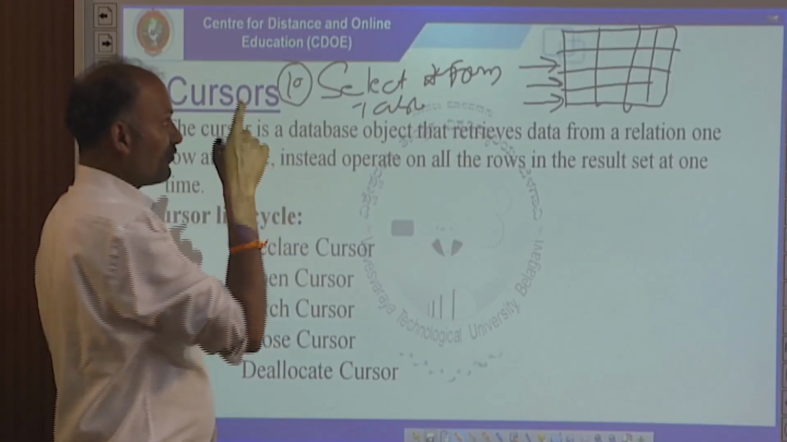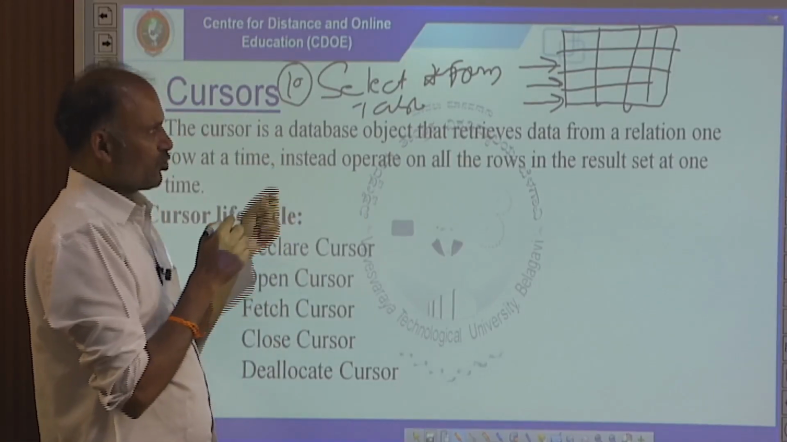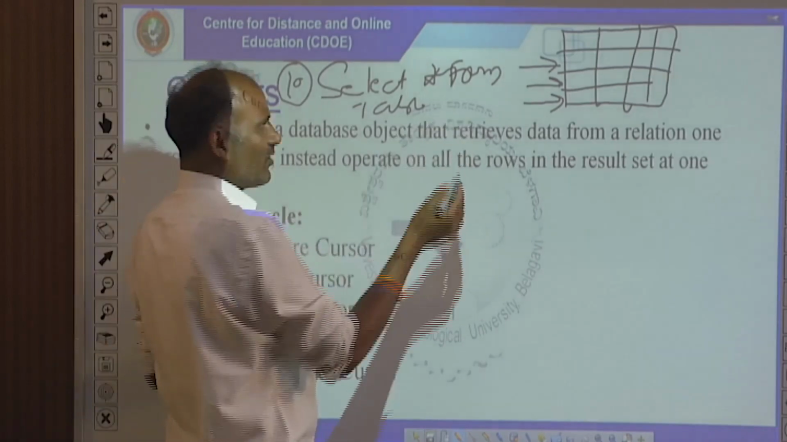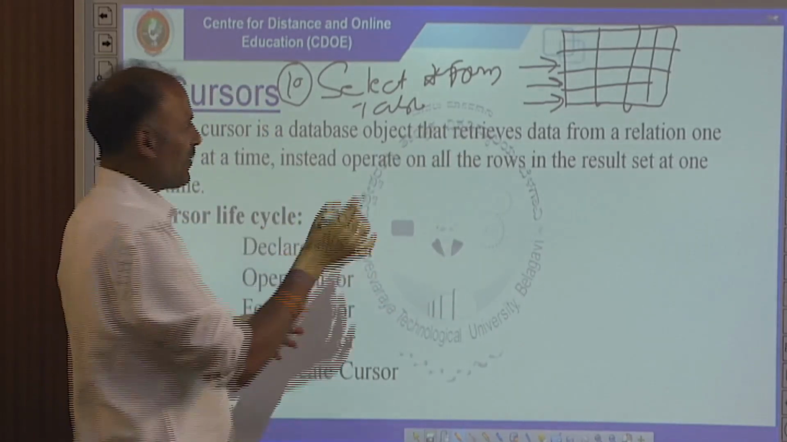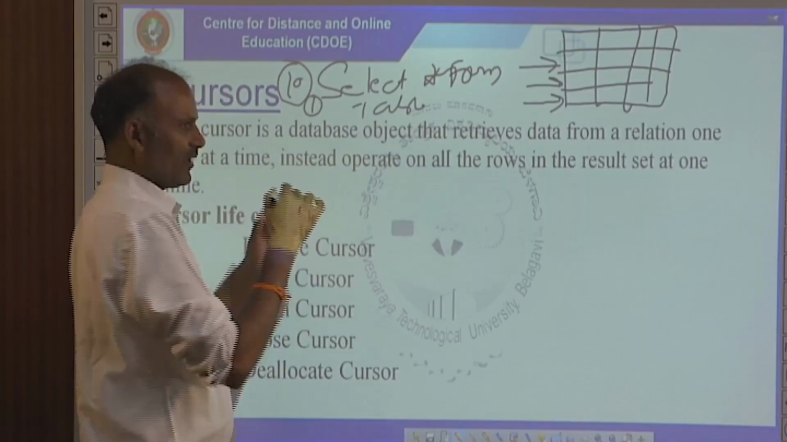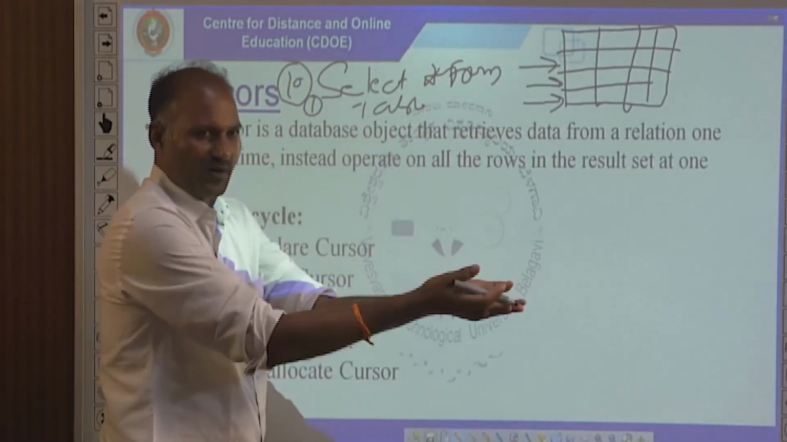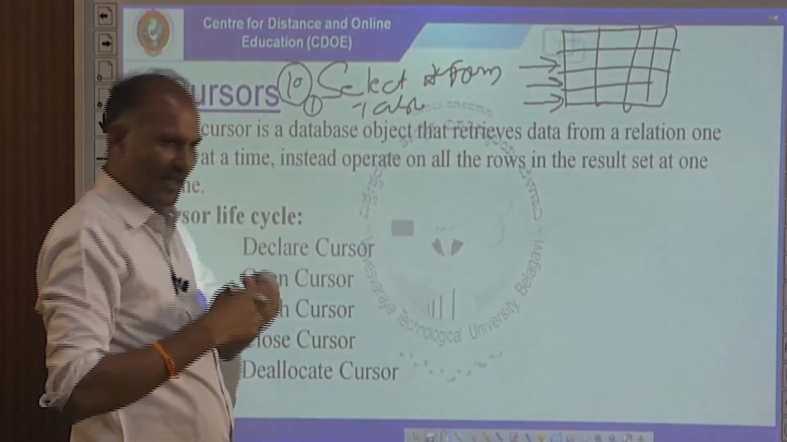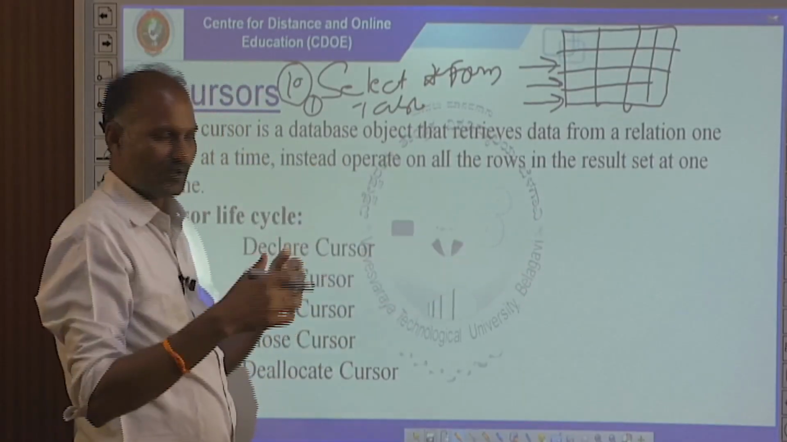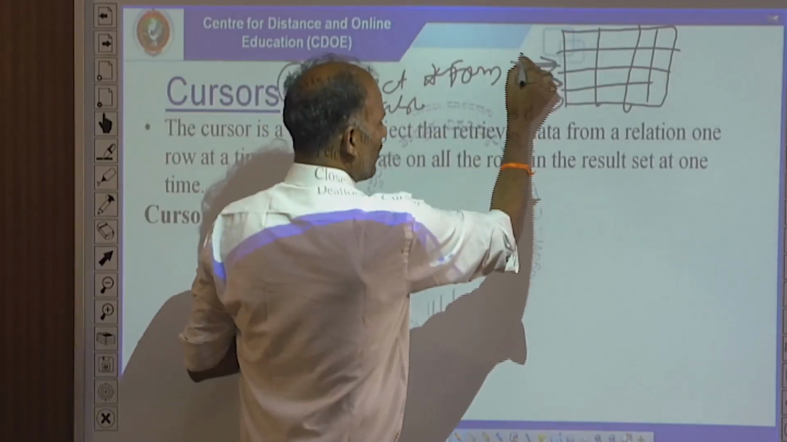But when you apply a cursor to a table, it does not include all the 10 records at a time, but one record at a time. Apply the cursor, get the first record, then go to the next record, fetch it, then move to the next record, fetch it. So it means performing a row by row operation.